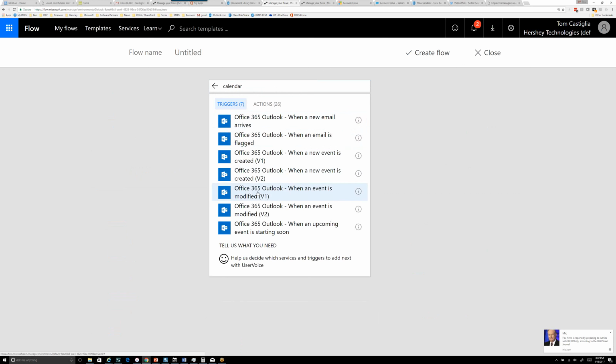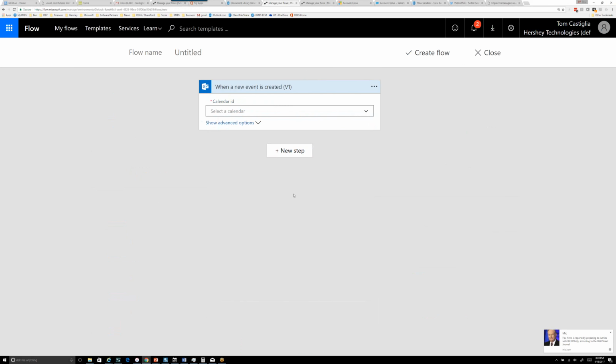Well, look here. We have Office 365 Outlook: when an event is modified, when an event is created. I tried that. I haven't tried this, but it looks like we can have a trigger that says when an event is created or modified. So the issue is when the event is modified in Outlook, you want to modify the item in SharePoint. It looks like you have to find it first. Yeah, that's the thing.